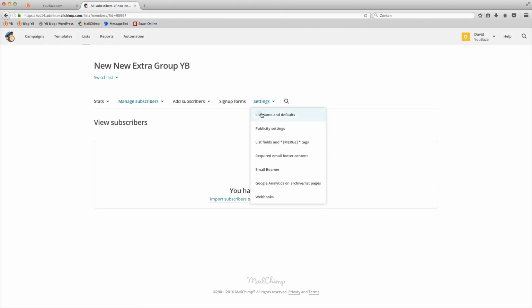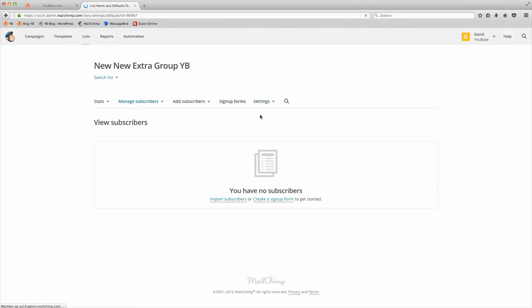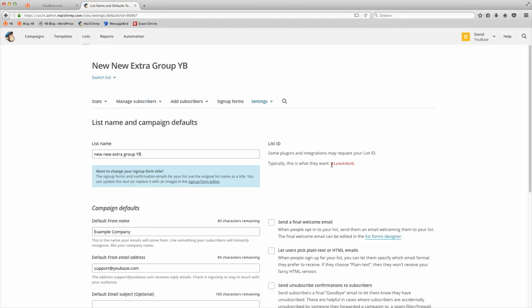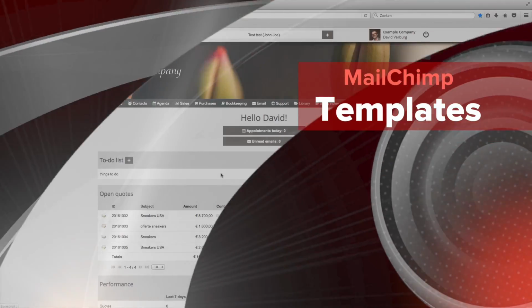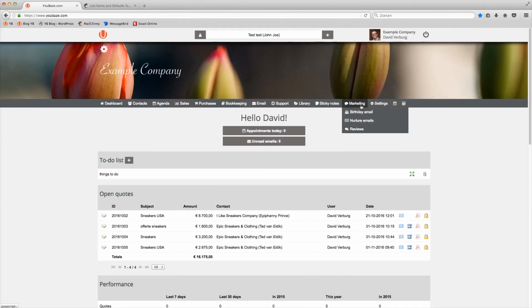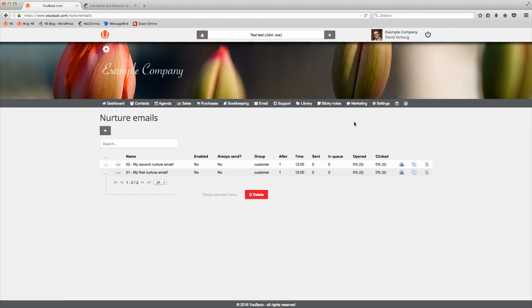So let's show you where you can find the list ID. Click on settings and list name and defaults, and here is your list ID. If you go back to YouBaze, you will find the same list ID linked to your group. Last but not least, I will show you how you can use the template you use in MailChimp for your nurture mails in YouBaze. It can be very handy if you want the same design.